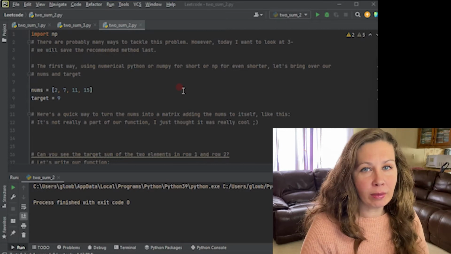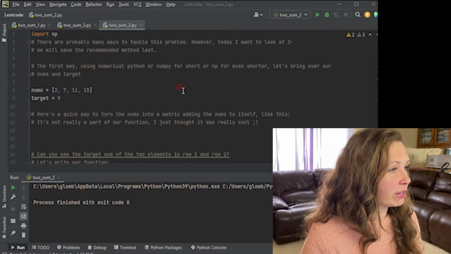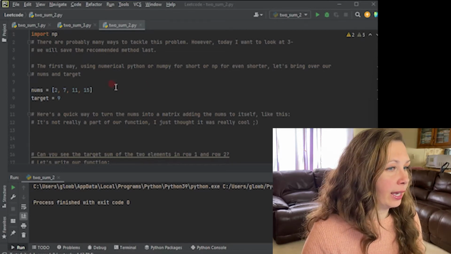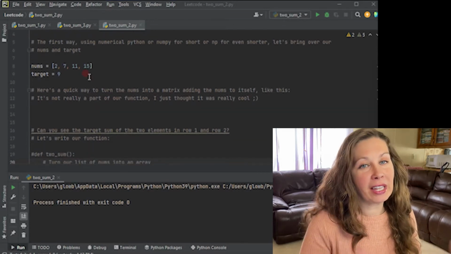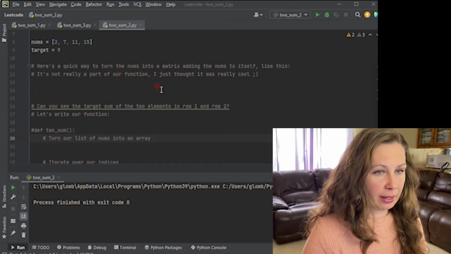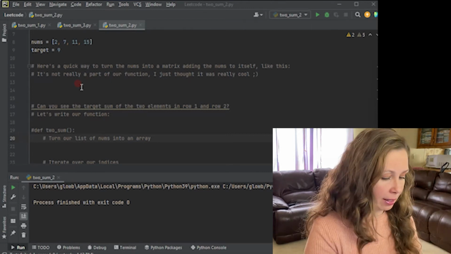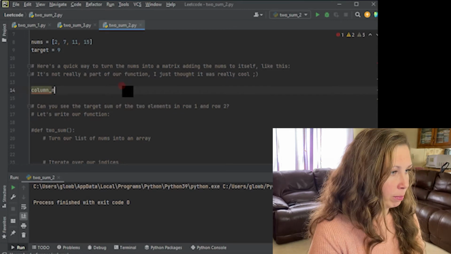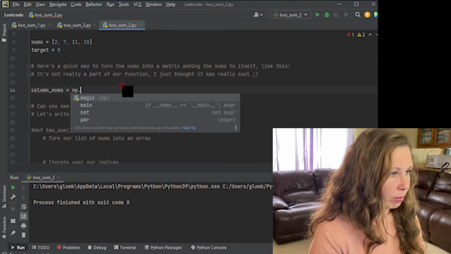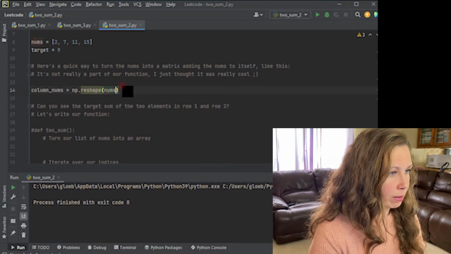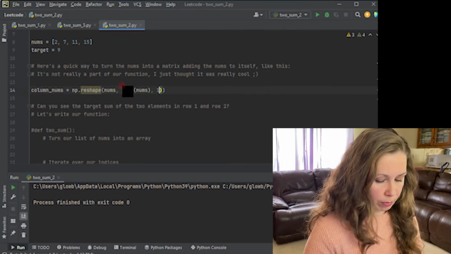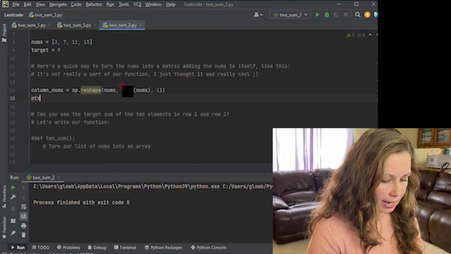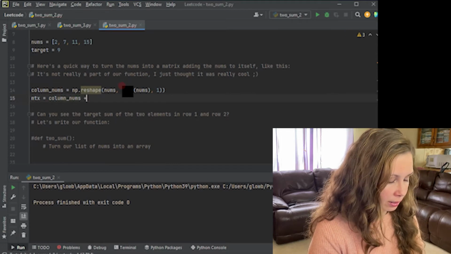So let's see. I imported NP, which makes it easier to code and faster with just 2 letters. I brought over our nums and our target, and what I wanted to show you first was turning the nums into a matrix, because I thought it was pretty cool. I'll show you what I mean by this. We have to first turn our nums into a column like this. I'll name it column nums, if you will. And we just have to use the reshape, our nums, len of nums, and then just 1, and then we can turn it into a matrix by just adding the column nums up to our nums. And we can see that by just printing the matrix.